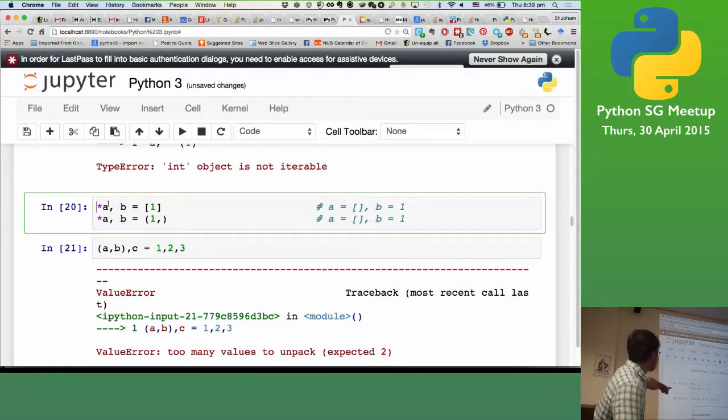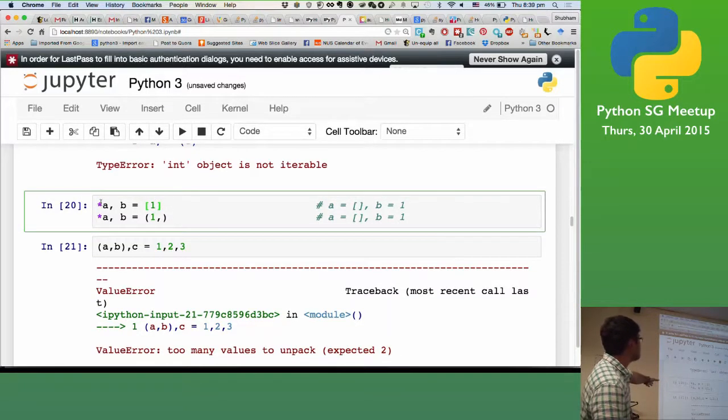Asterisk A comma B, again. This is because this can take zero elements. So this becomes a list with no element and B is one. And this one again, you first evaluate the sides, B can be allocated to one, and since A is a sequence, A is a list with no element.